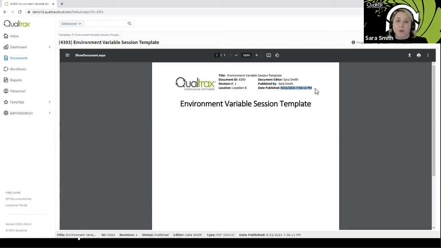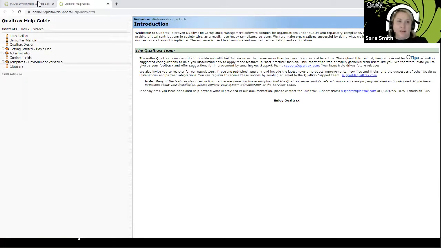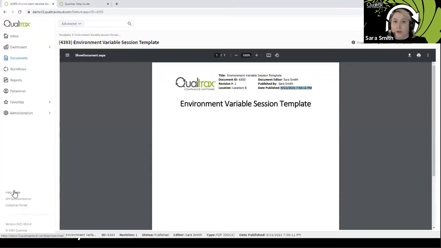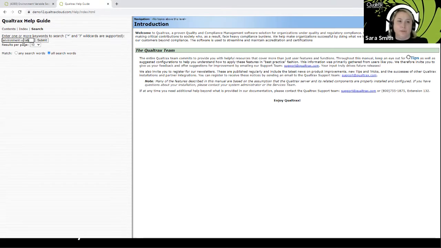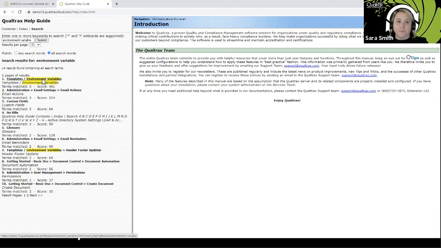So I want to show you one resource before we get into actually showing how to do that, a resource that can help you if you are looking to modify your date format. And it is just a page in our help guide. So I'm going to click on help guide. You guys are probably aware there's a link to help guide in the lower left portion of Qualtrax. I bet a lot of you are very familiar with the help guide. There are certain pages that I always refer back to, and one of them is the one for environment variables. So I'm just going to search environment variable, and it's my very first result.